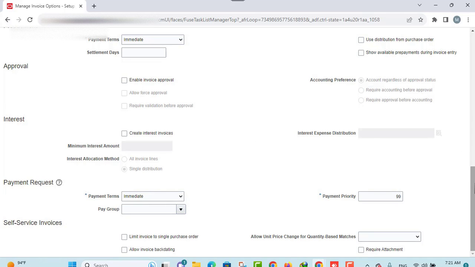The options under self-service include invoice single purchase order. If you enable this option, it limits an invoice to schedules belonging to a single purchase order. If not enabled, a supplier can create one invoice for multiple purchase orders. Another option is allow invoice backdating. This lets the supplier enter invoices with a date in the past.